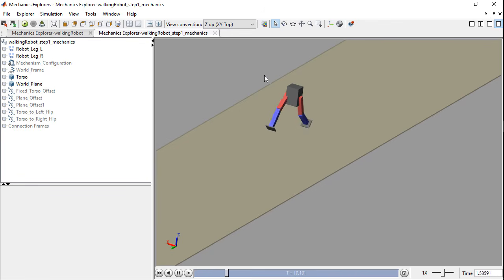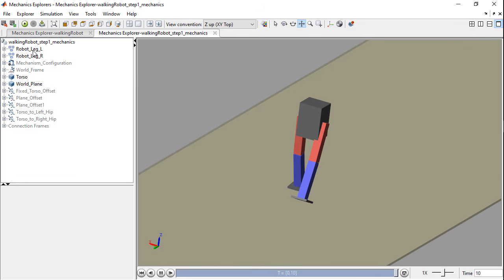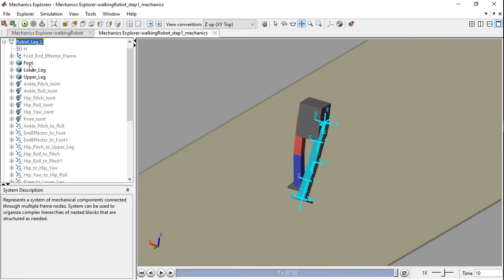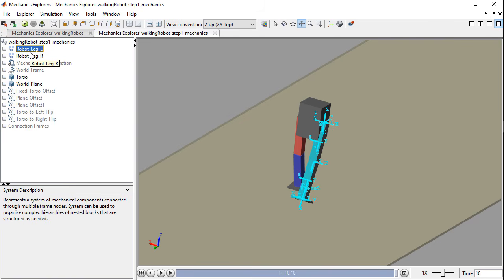When you run this, it opens up the Mechanics Explorer, which is the visualization window for all Simscape Multibody models, where you can follow along the structure of the model using the tree view on the left. For example, I can select the left leg, expand this, and select individual parts like the foot, lower leg, upper leg, and so on. This is a way for you to debug whether your model was assembled correctly, is initialized correctly, etc.